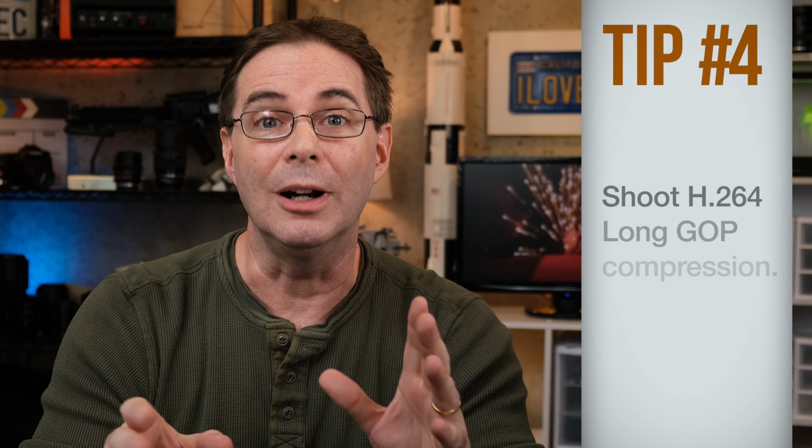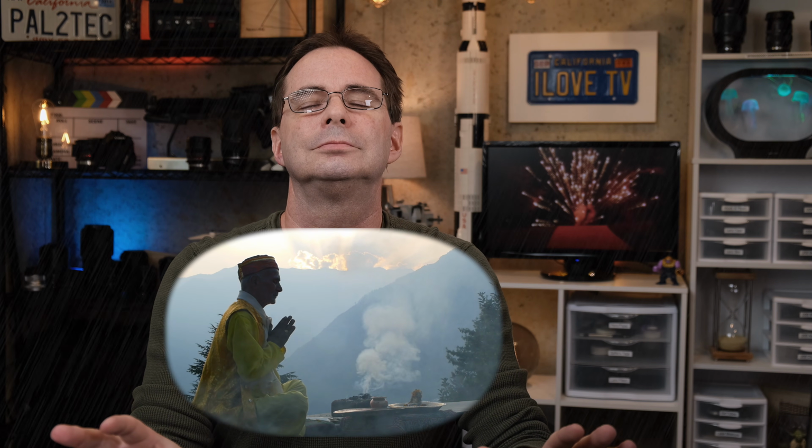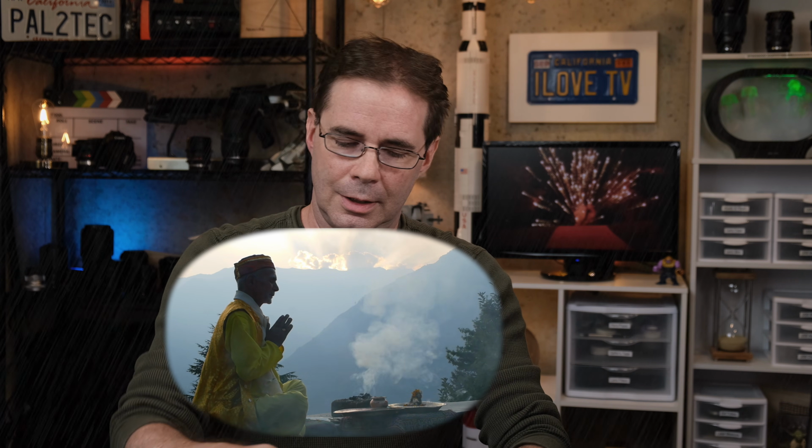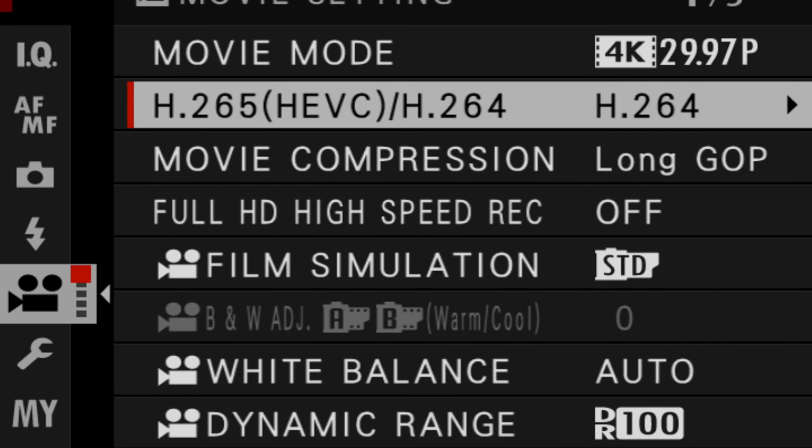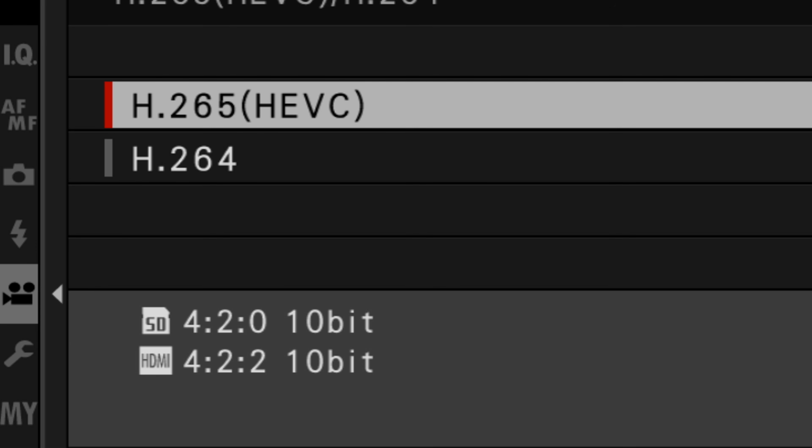Okay, tip number 4, shoot at an H.264 codec with long GOP compression. Listen, talking about codecs, compression, and video processing algorithms makes my head want to explode. So I'm going to try to keep this as short and simple as possible. In your camera menu settings, you will see an area that says H.264. It'll also say H.265.